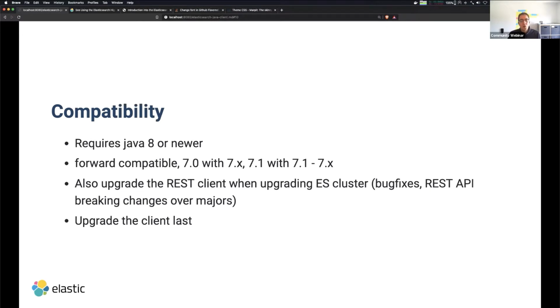One last word on compatibility. I already talked about Java 8, but of course, that's not everything. We also have to talk about the compatibility when talking to different Elasticsearch clusters. In this context, it's important to note that this client is supposed to be forward compatible, which means when you have the REST client in version 7.1, you should always be able to communicate using this REST client with higher versions. So you should be able to talk to Elasticsearch 7.5.1 or 7.6.2, which is the most recent version.